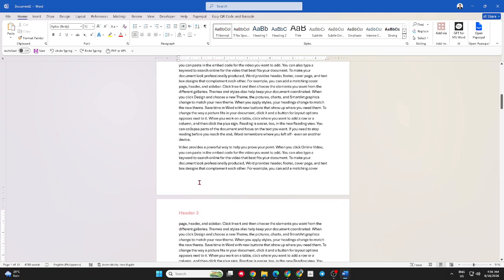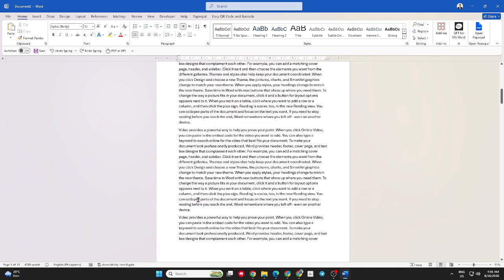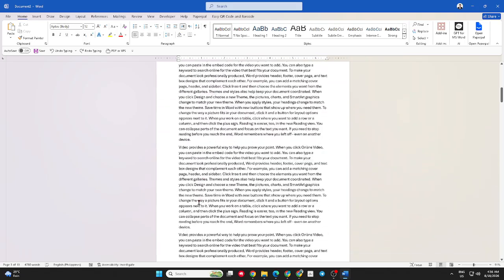And that's how you can change section headers in Microsoft Word. By using section breaks and turning off Link to Previous, you can give different sections of the same document their own headers.